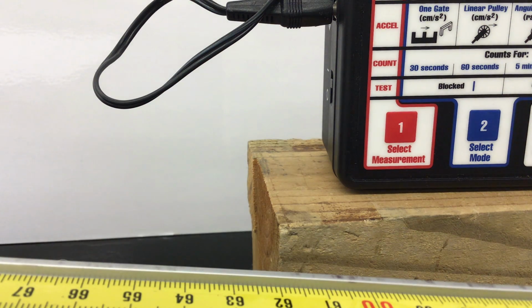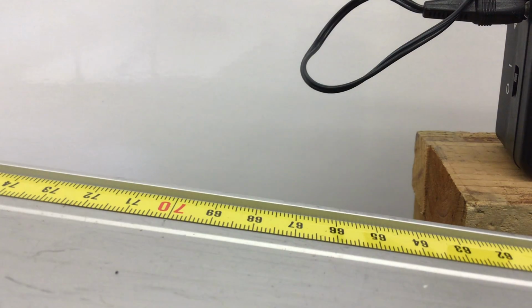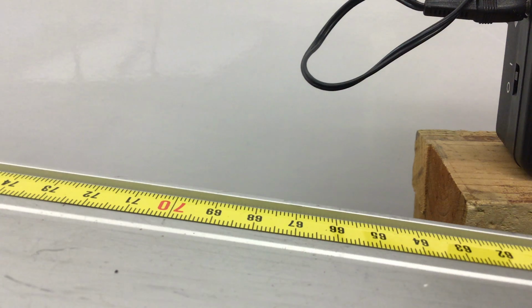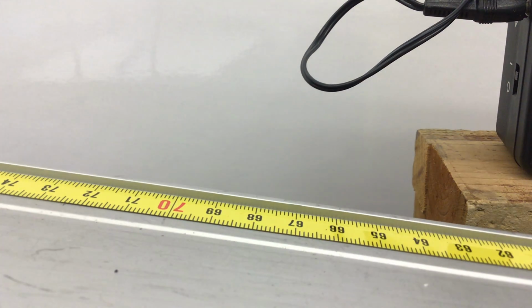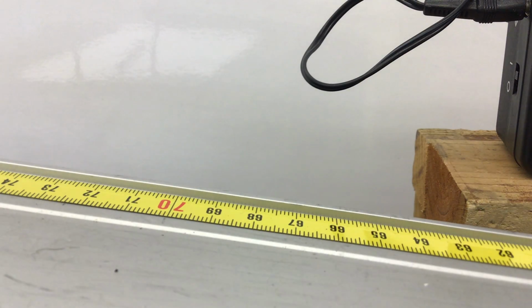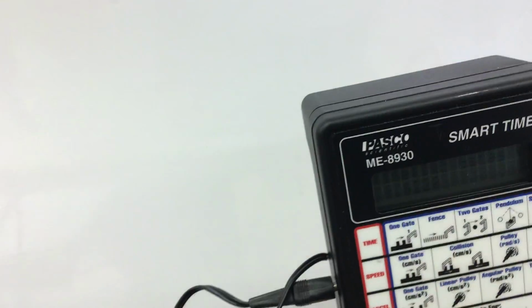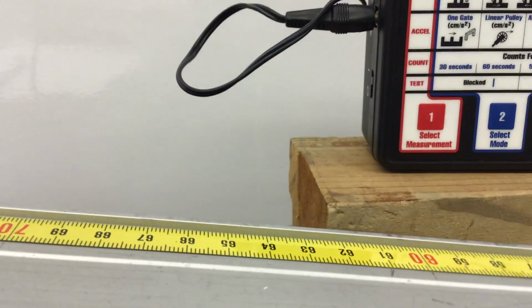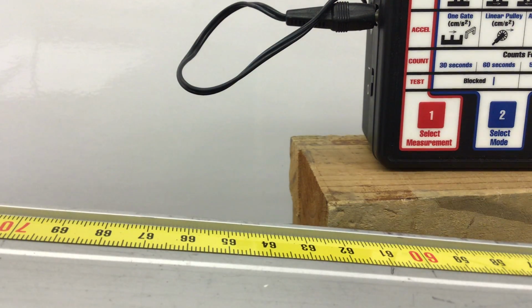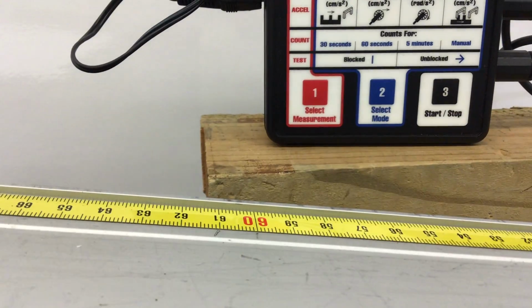So our last, I'm going to take 3 measurements. Oops, I don't want my camera to hit the cart here. Sometimes I hit the photo gate accidentally. All right, here is, oops. All right, 0.6228. So those are our first 3 measurements. What I'm going to do is stop the video, move the bottom photo gate up a little bit, and then retake 3 more measurements.